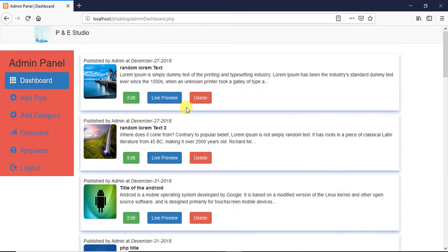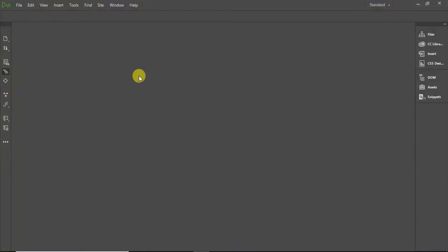Now in this video we are going to activate these two buttons first, and we will activate this button to edit this post. Now let's activate this preview account. This we need not to do anything.